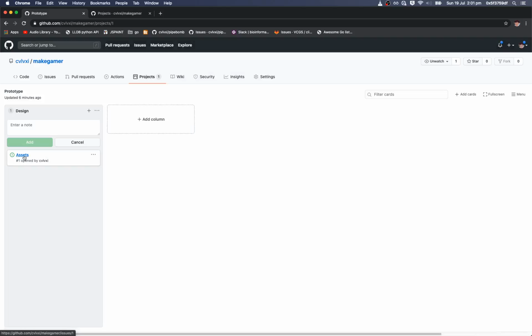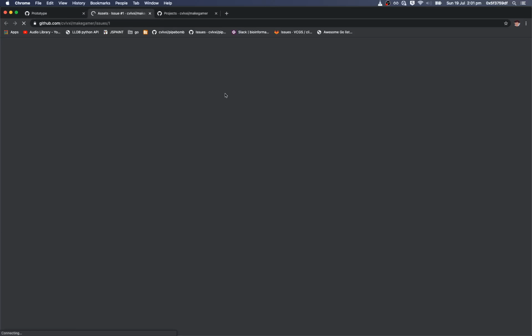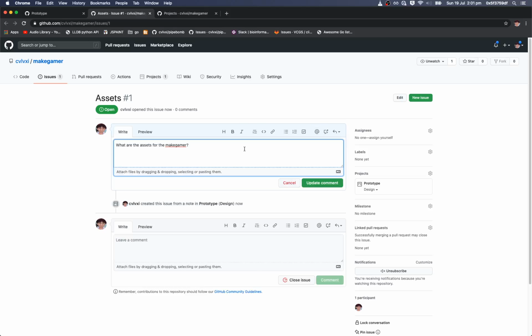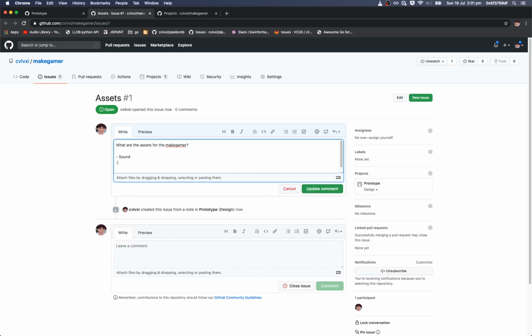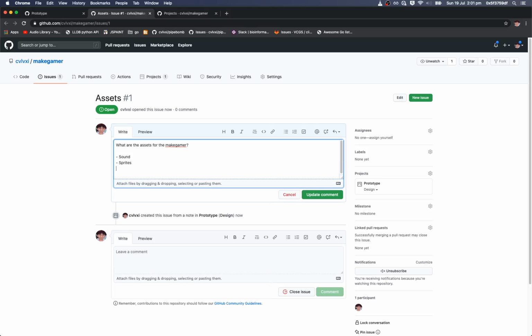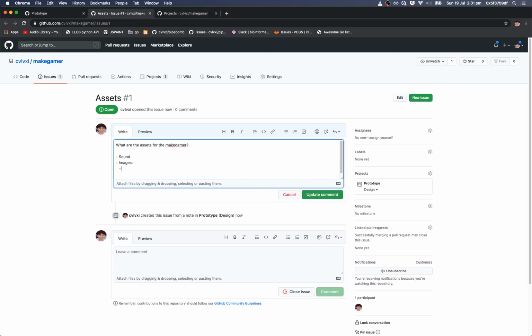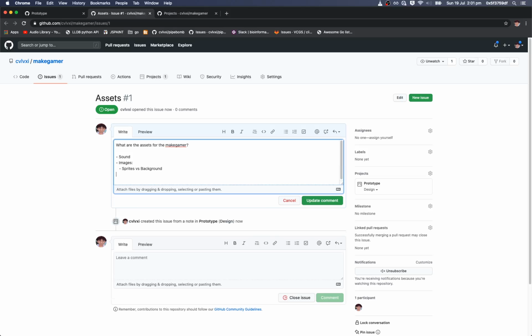This converts to an issue, which we can write some more stuff in. So what did we come up with? We have sound, we have sprites, and just general images. We should have images, but distinguishing sprites versus background, I guess. Background, yeah.